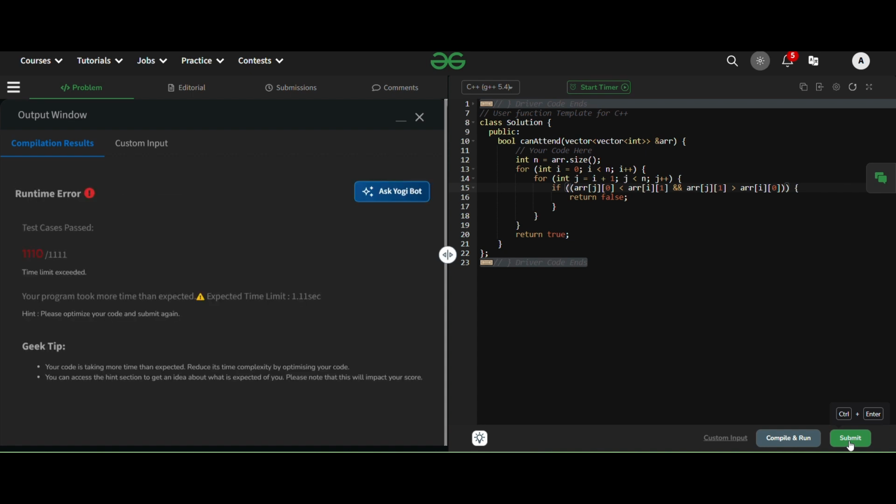And yes, it is not passing as expected, or not passing all the test cases. One test case is failing here, so you need to optimize it. So I'm going to the optimal version. So first optimization.